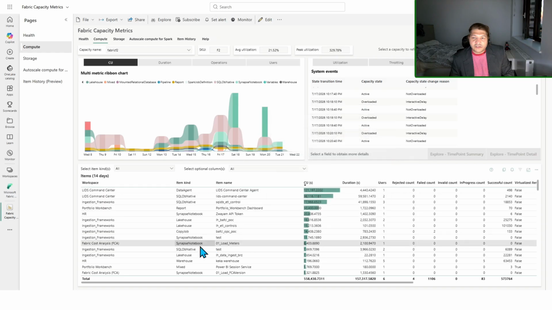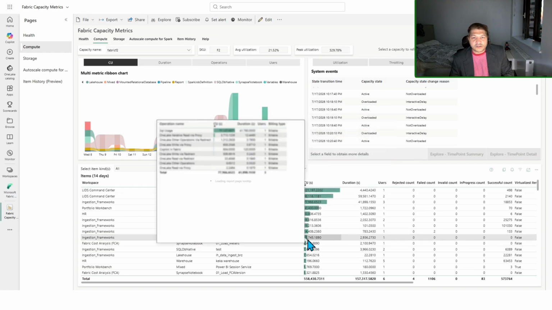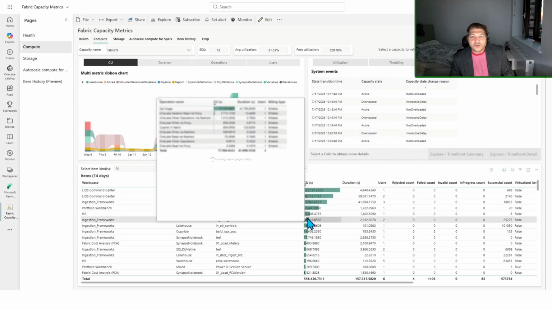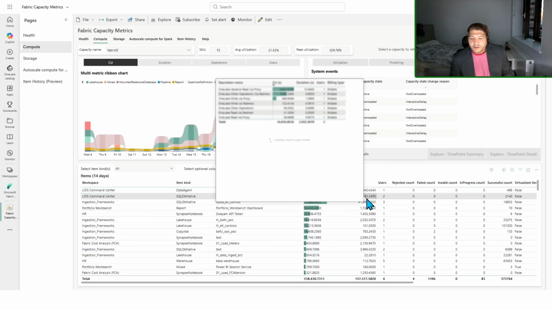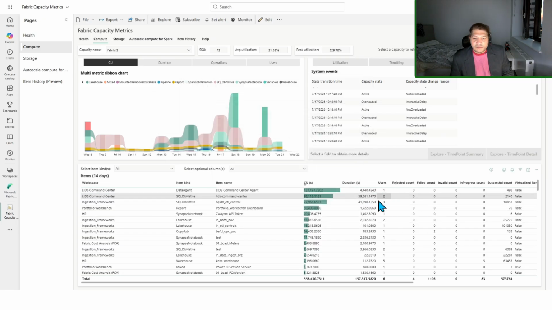So here again, I have the Synapse notebook. If you're executing notebooks, if you're executing lakehouses, it will tell you how the consumption of the particular lakehouse, warehouse, or any item is over a period of time. So these report tooltips are very helpful for you. So again, if I'm reading a one-lake iteration, it will tell me the particular duration and that it is billable. Then you have the duration. So duration is the processing time in seconds.